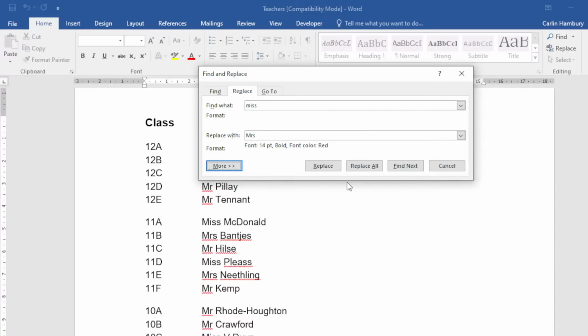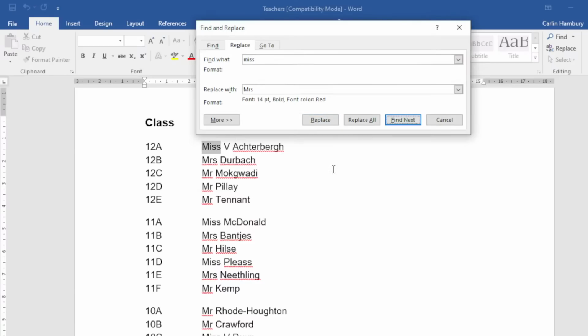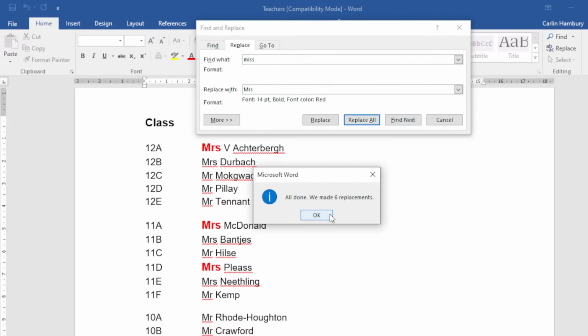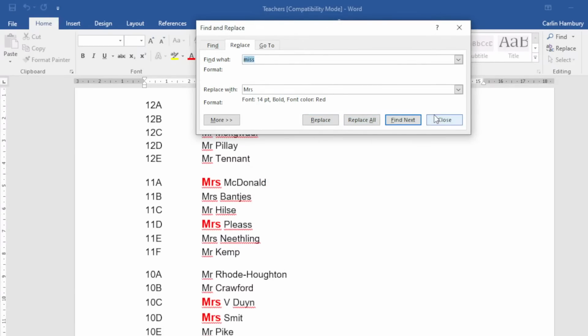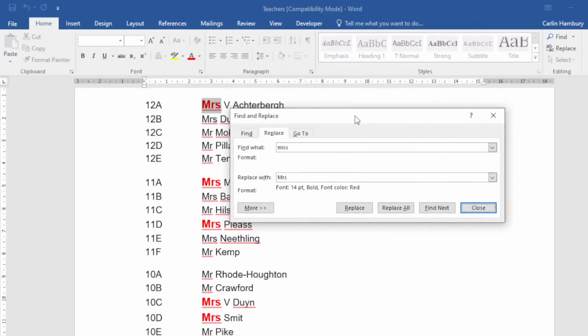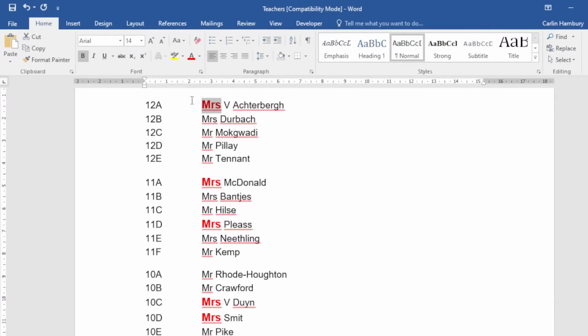Now, when I say replace or replace all, it tells me it's done it. And there you can see I've done a find and replace with all of these. All right. And it's not only replaced it, but it's replaced and formatted it.